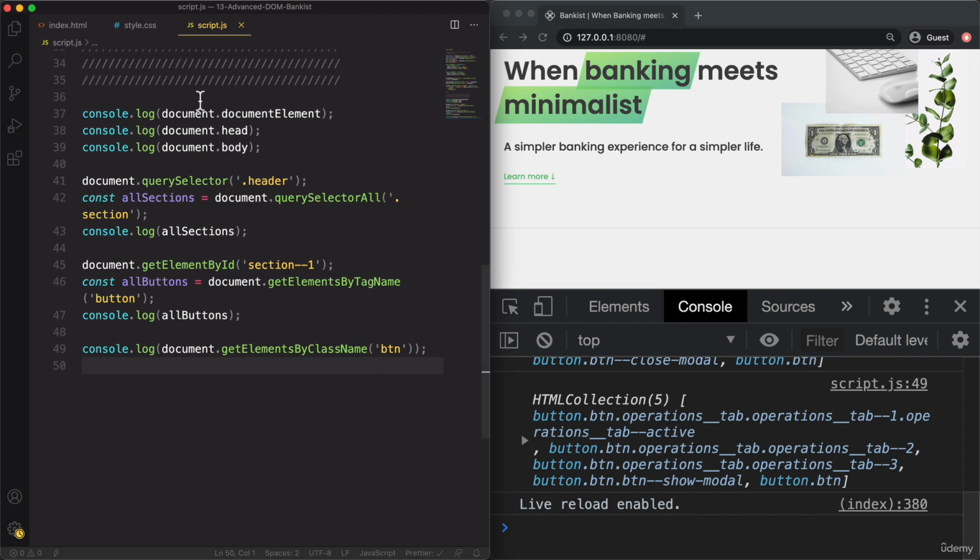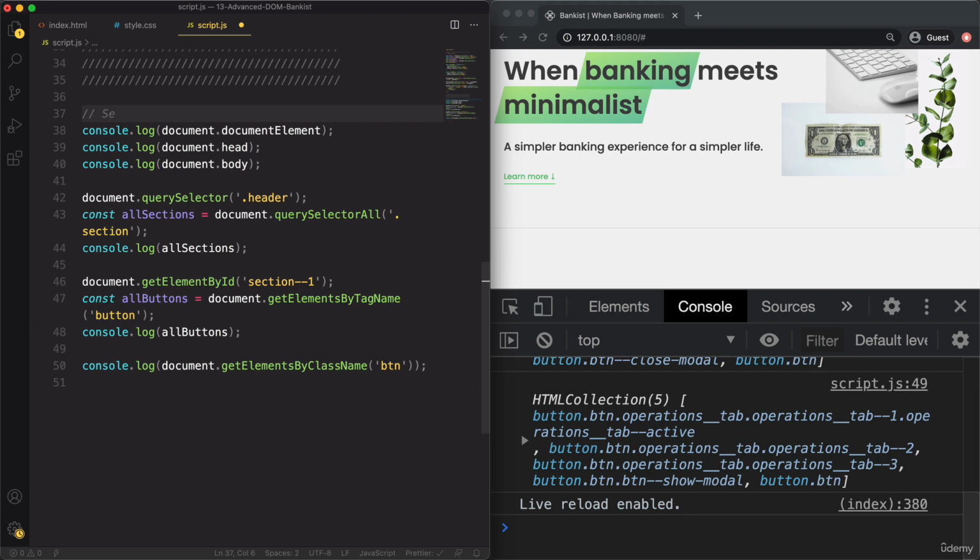Okay, so this is how we select elements. Some of these you already knew. So basically these 2 more modern ones, but these ones also have a place. So this one and this one, in case that you really need an HTML collection, which in some situations is useful, but most of the time I simply keep using query selector and query selector all.